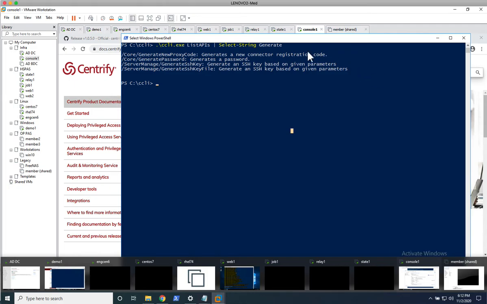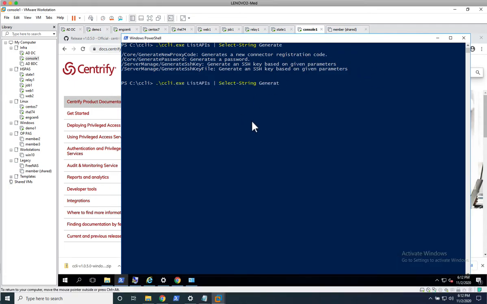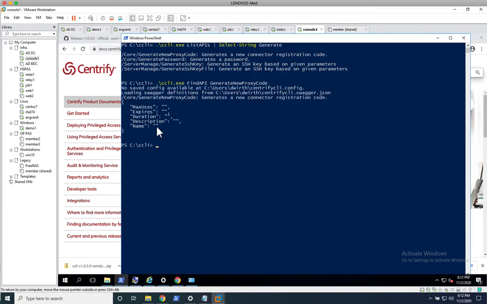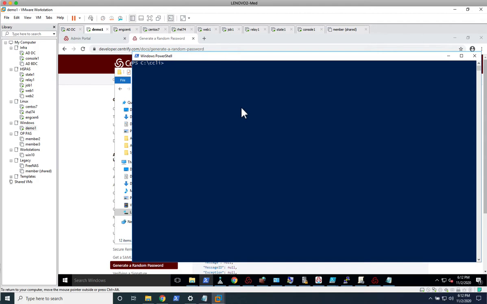If I wanted to explore the API a little bit better, all I can do is look at the FindAPI verb, and when I specify generate new proxy code, it should respond back with basically the payload that it needs. So in my particular case, I want to use it, but guess what? I am using a system that is using CentrifyCLI, and in this case, it would be generate new proxy code.